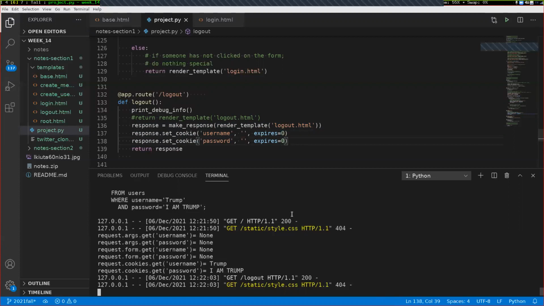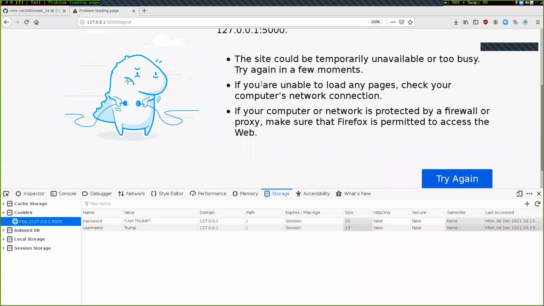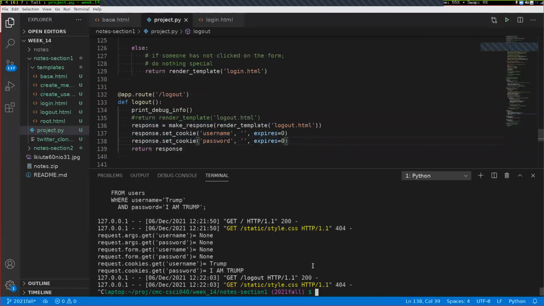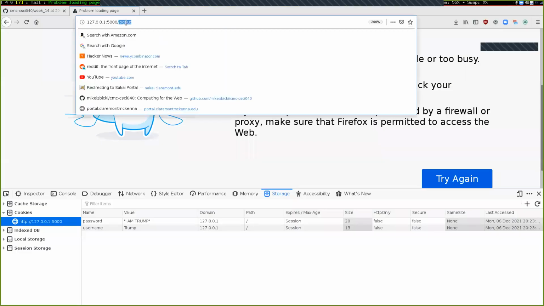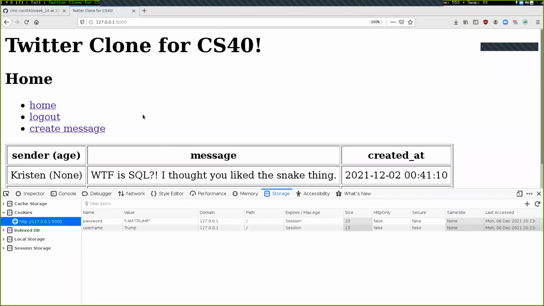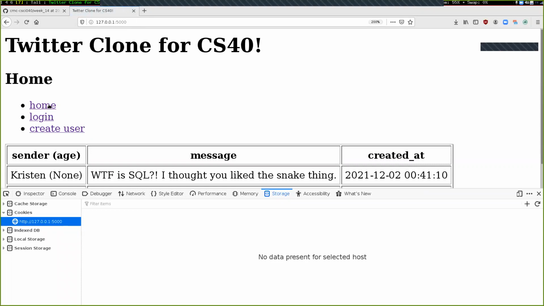Now, if I save this, come down here, Control C, come over here. So I have to rerun this. Come up here. Here's my main web page. So I still have my cookies down here. I am Trump, press the logout button, and now my cookies are deleted. So now I am no longer logged in. And now I visit back to the root route and it shows that I'm not logged in.